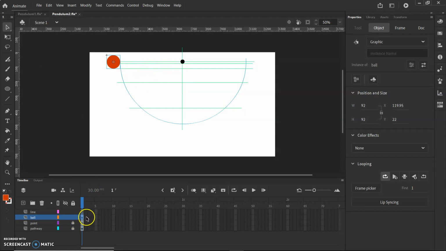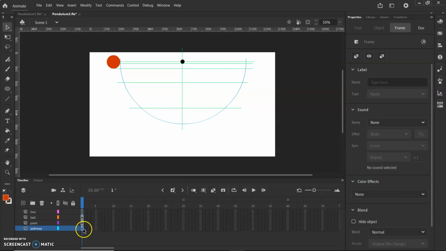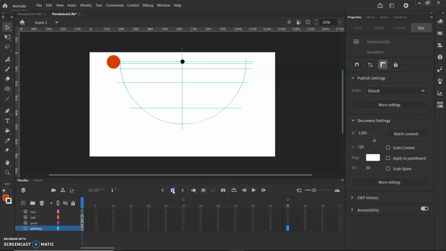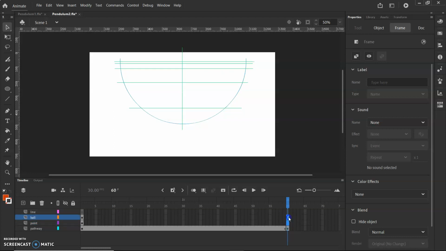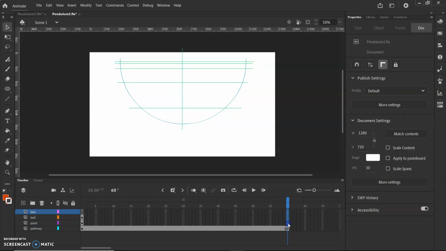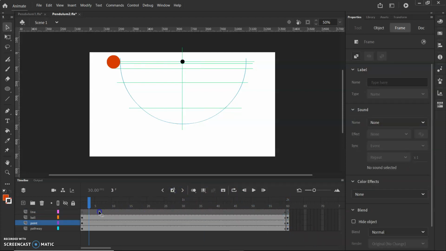All right, now I'm going to unlock these real quick. I want my pathway to go for 2 seconds. Then I'm going to hold down shift, click up here to the point, to the ball, and to the line. And then I'm going to click auto keyframe. All right, so I have these going all the way across.